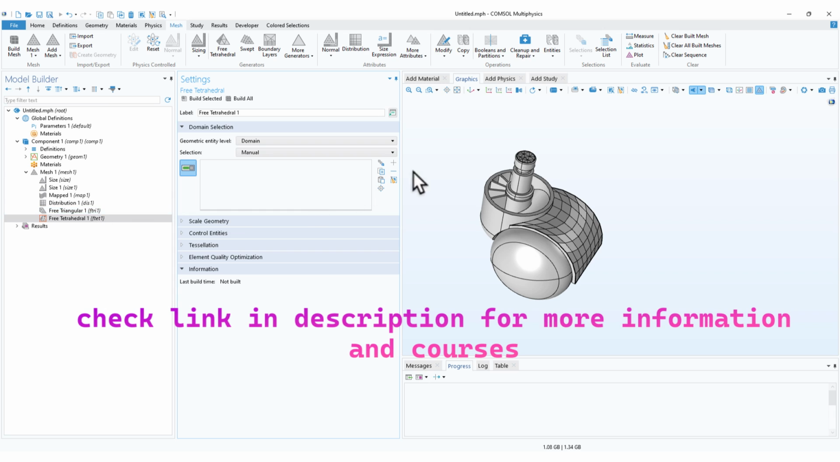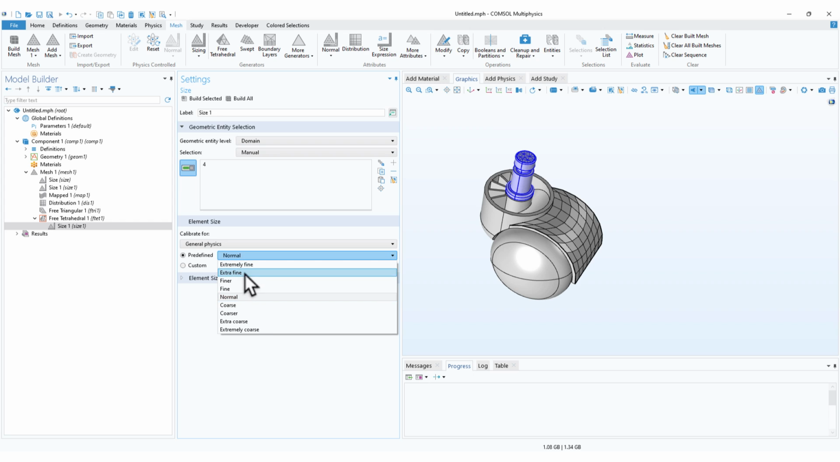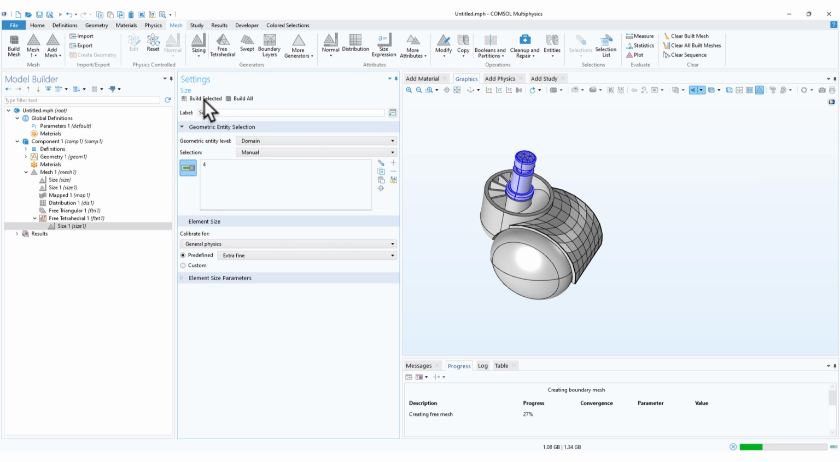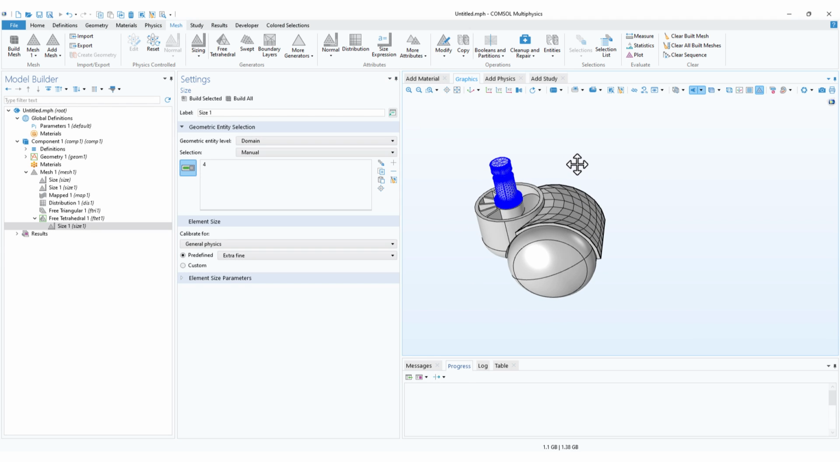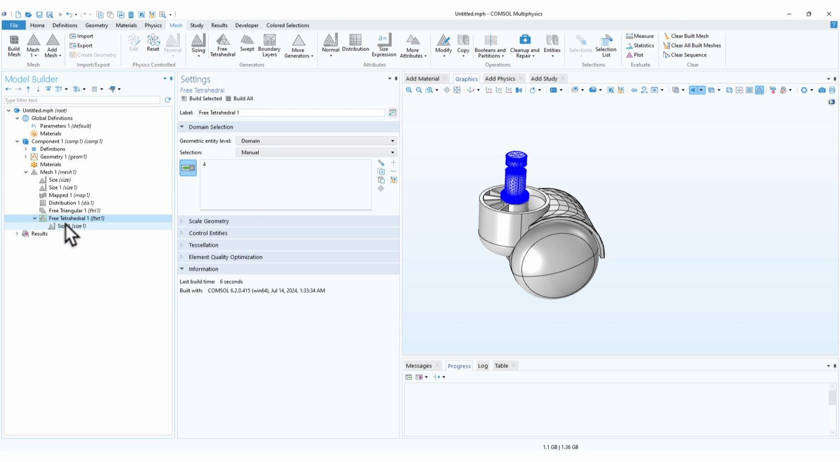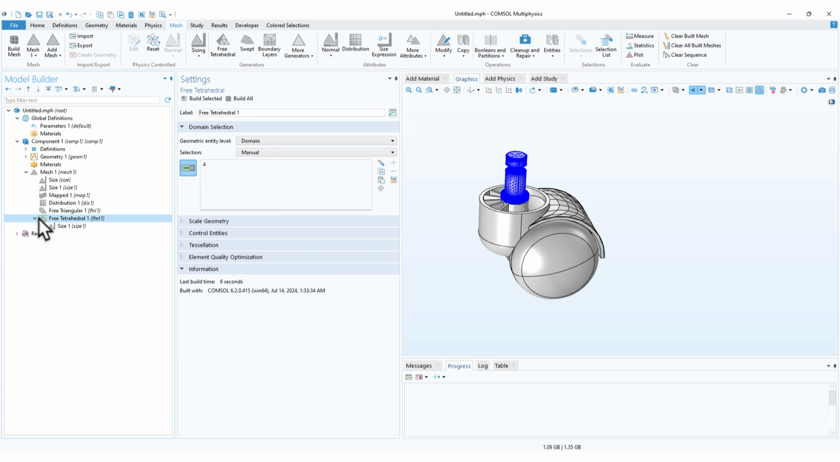So we'll select a geometry, that is the top one, and here you can right click and click on size, and I will select the extra fine one. I just want a very fine mesh in this structure, so I'll click on build selected. It might take a few seconds, and it should be done. Yeah, I have a nice dense mesh for this. Of course you can also have corner refinement and stuff, but I'll do that later.